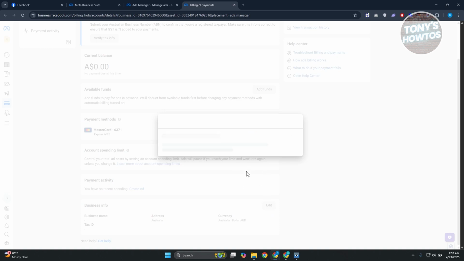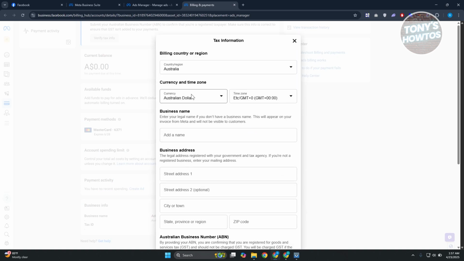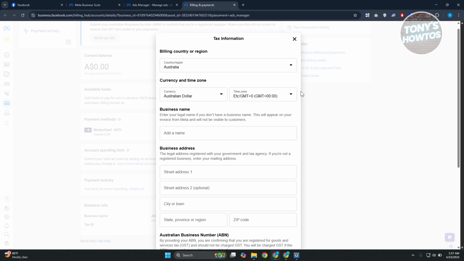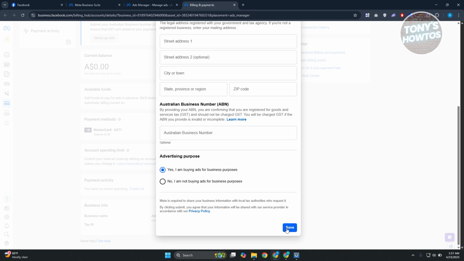Now from here, what we need to do next is we just need to change a few things. So that includes the currency and time zone. Now you can go and click on time zone here and just choose your time zone. And once you've chosen that, you could just click on save at the bottom right here to save your changes. And in this case, that's about it.